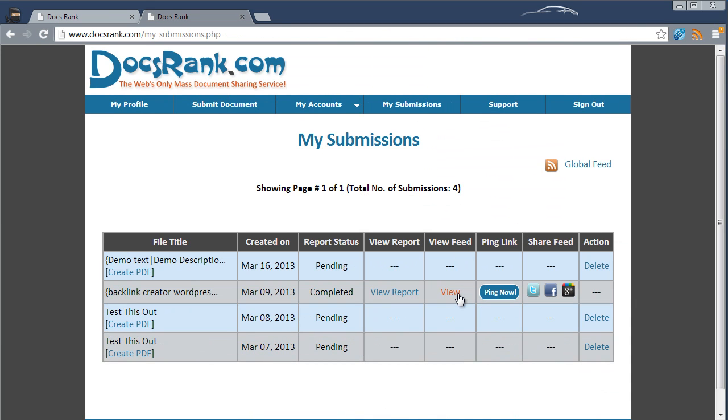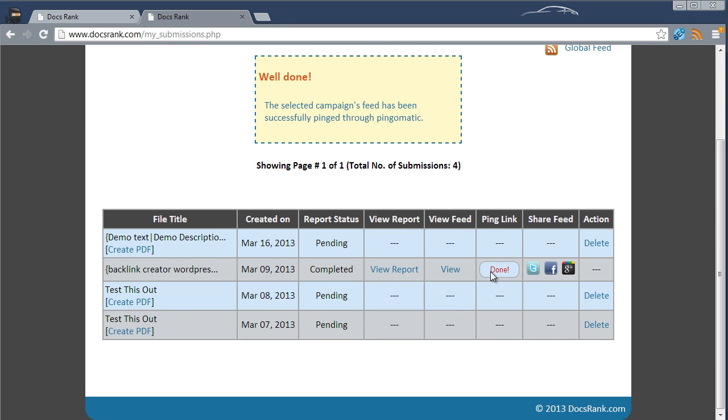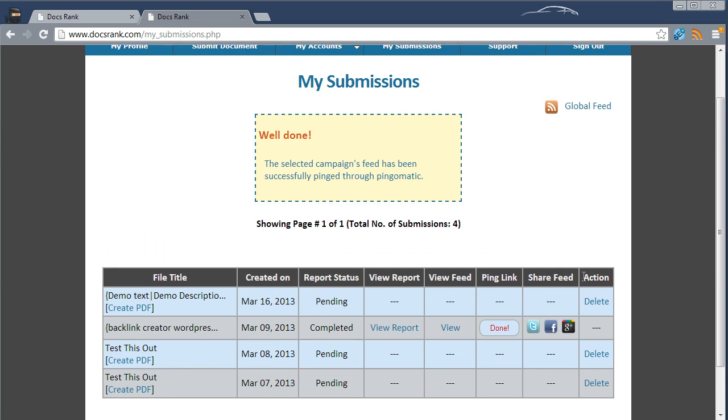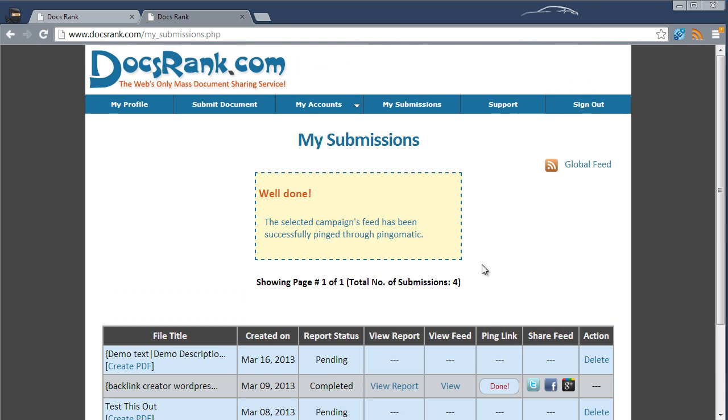Okay, and you also get an RSS feed that includes all the backlinks that were generated for you. And you can, with a click of a button, ping that RSS feed. I'll demonstrate that here. There you go. It tells us it was pinged, which it was. And we could even go ahead and share that on Twitter or any of these other social sites right here. Okay. For these unfinished campaigns, we can go in and create the PDF to finish it, or we can simply just delete it so it doesn't clutter up our page here.